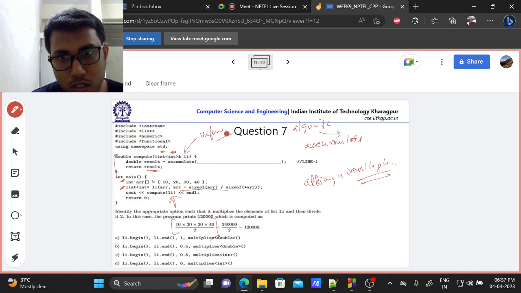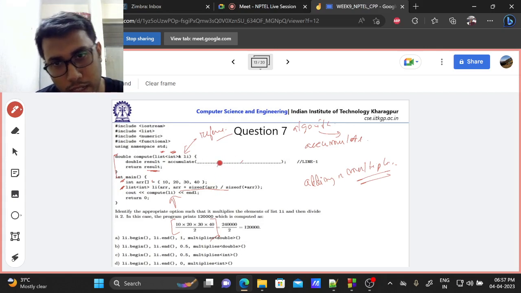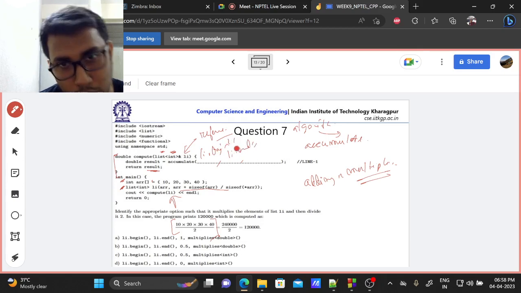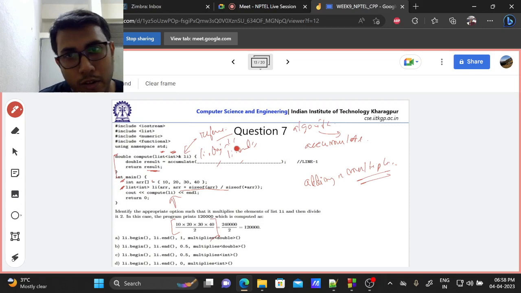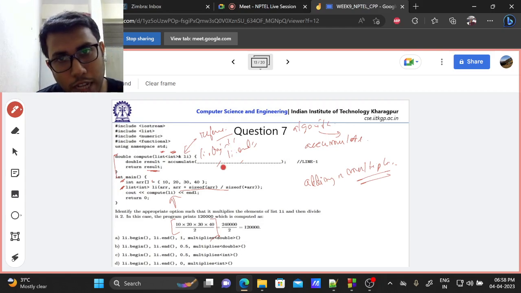Now, how to use the accumulate function. In the accumulate function, the first two have to be the iterators, right? So the first one will be li.begin, li.end. You need to give the iterators, so the beginning and the end. Next, the last one: you are doing a multiplication. In this case your result is in double, so you need to give it as a double.